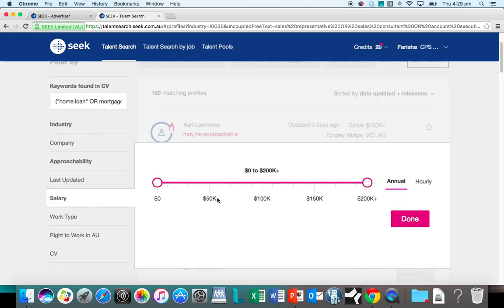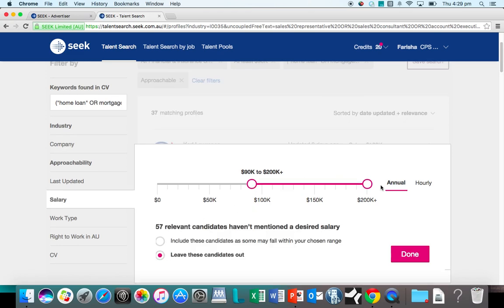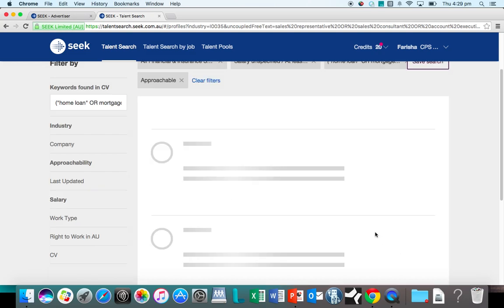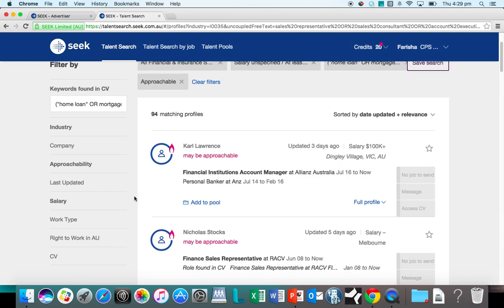The next one is salary. So look, this one's pretty self-explanatory. You can use this band here. If you are using it, you can also toggle to hourly. But if you are using it, always please include candidates that haven't specified their desired salary. Only because there's about a 50-50 split on candidates that like to disclose their salaries. Most of them would just rather talk to you about it in the interview or don't want to have it displayed online. So if you are using it, just include the candidates, hit done, and then at least you're not missing out on anyone that could be in your bracket.